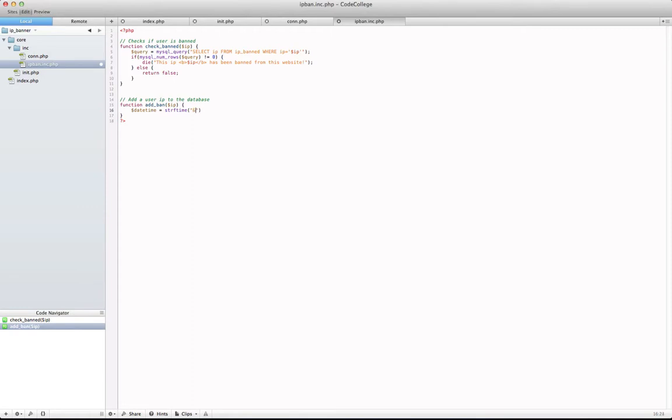Year, and MySQL has its own format for date and time. Seconds. All right. So this outputs the current date and time for the MySQL database. As you can see, I did it wrong over here.